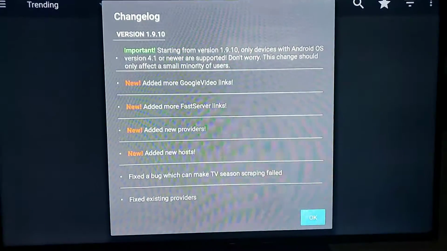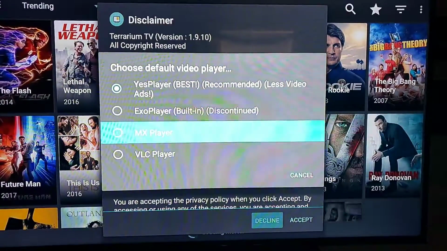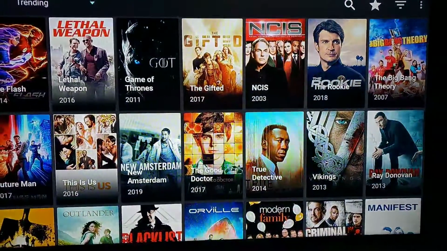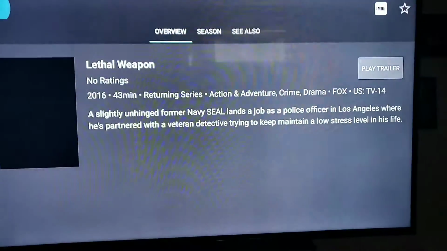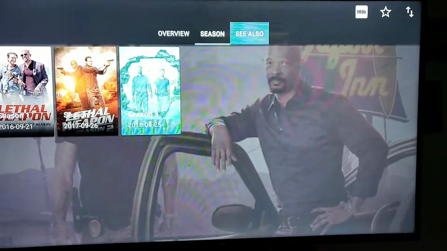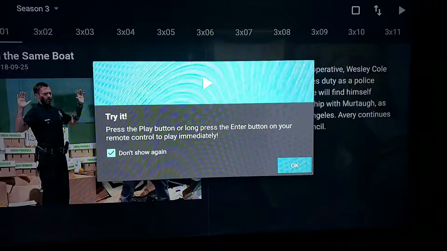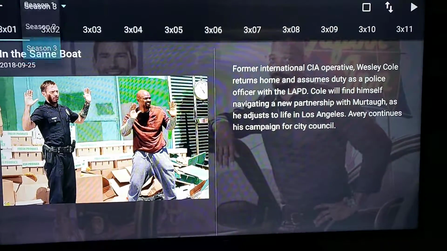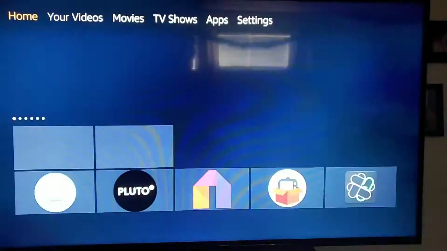There's a couple setup processes here. For example, Terrarium TV asks you if you want to use MX Player, and since we downloaded it, yes, we'll go ahead and choose that. And I usually like to go in here and test just to be sure that everything's working. It's going to go through these options. It's going to ask you if you want to use a different type of player. In this case, we won't.